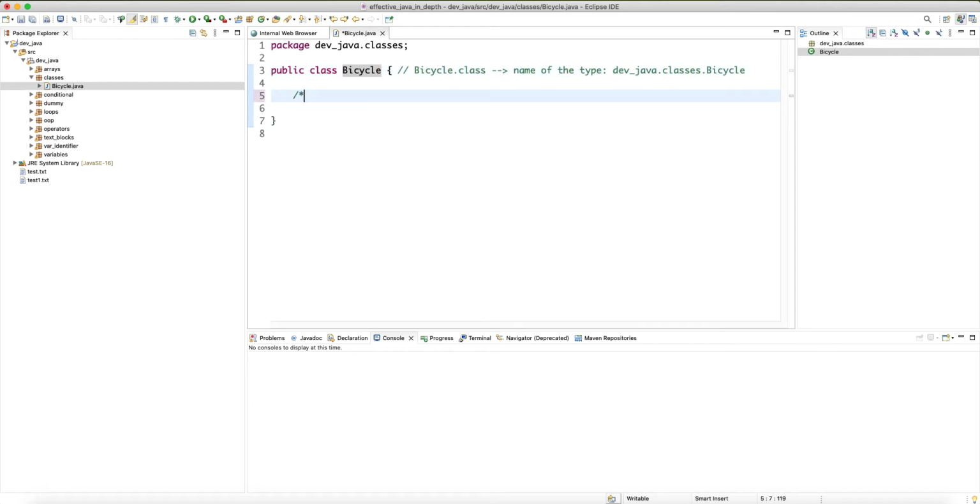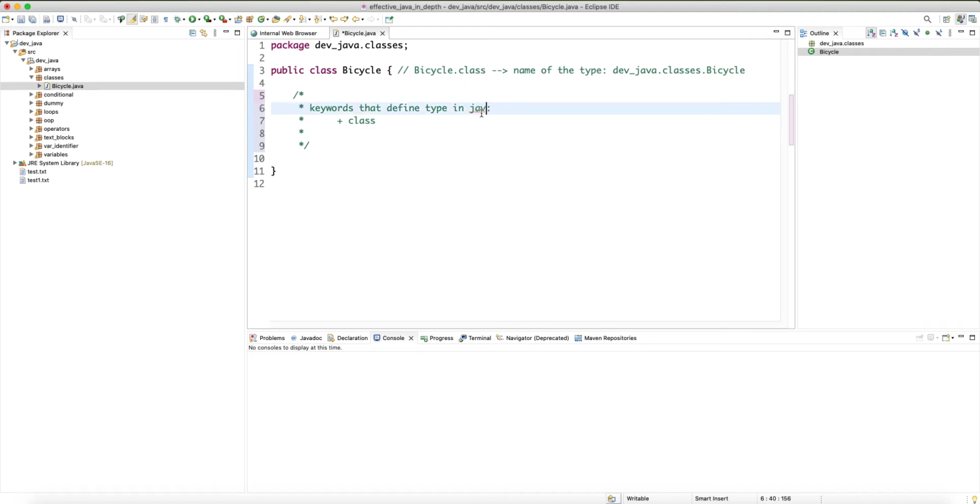So I'm going to write this here just to have it typed. Keywords that define a type in Java. So far we've seen the class keyword and the interface keyword, right? When you declare or define a type, you give it a scope, because all of these types get compiled to a class file, which means they have a scope associated with them. We will see enum, and recently we have record, right? And yeah, I believe these are the 4 keywords that actually define a type.